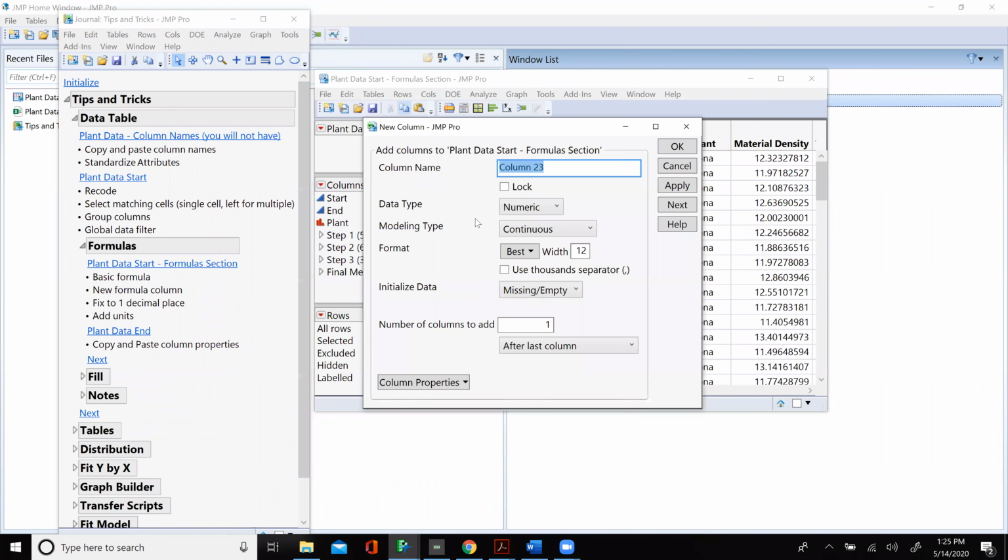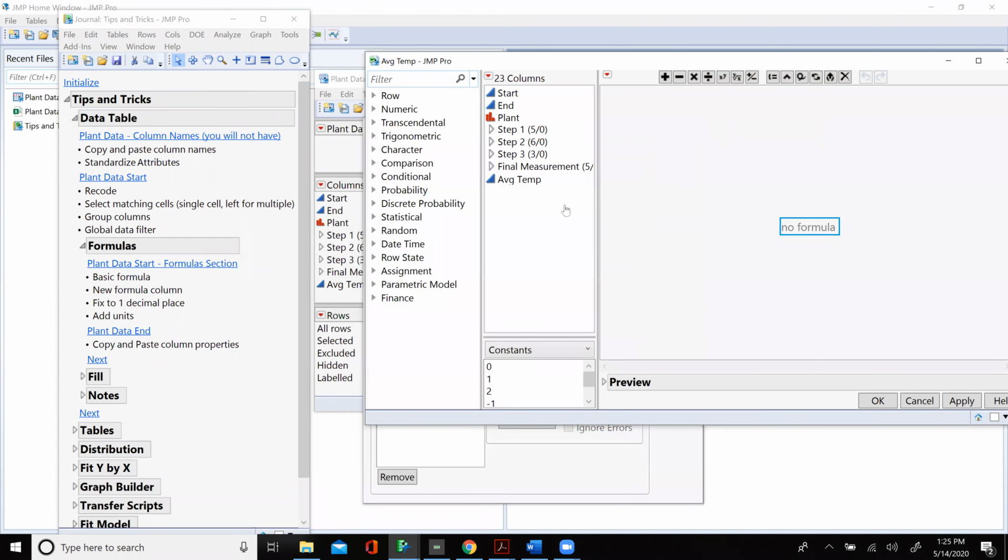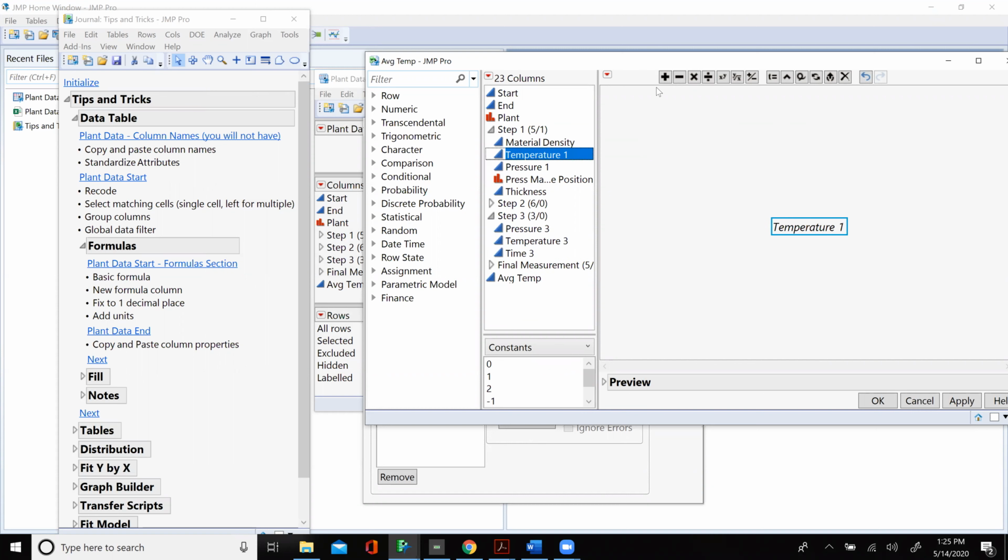If I said, hey, I want a new column and I want to call this average temperature, average temp, I could build a formula by just going formula. There's multiple ways to do this, okay? And let's just say that I wanted the average temperature. Temperature 1 plus 3, and then I take this whole thing divided by 2.